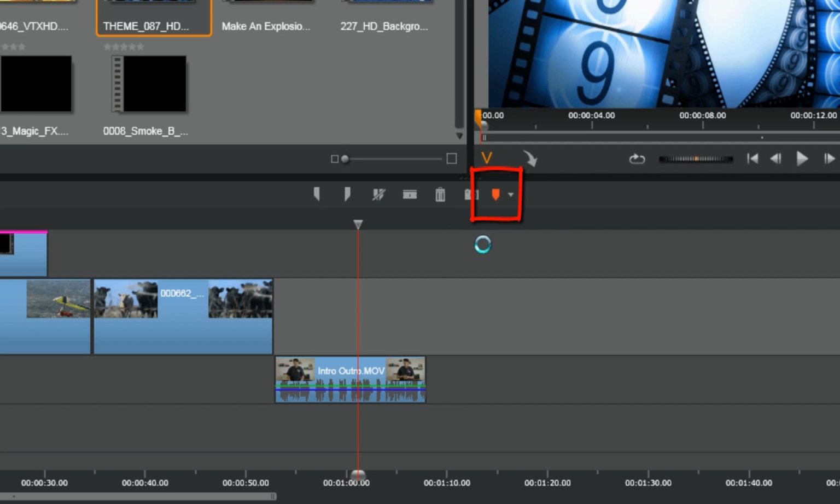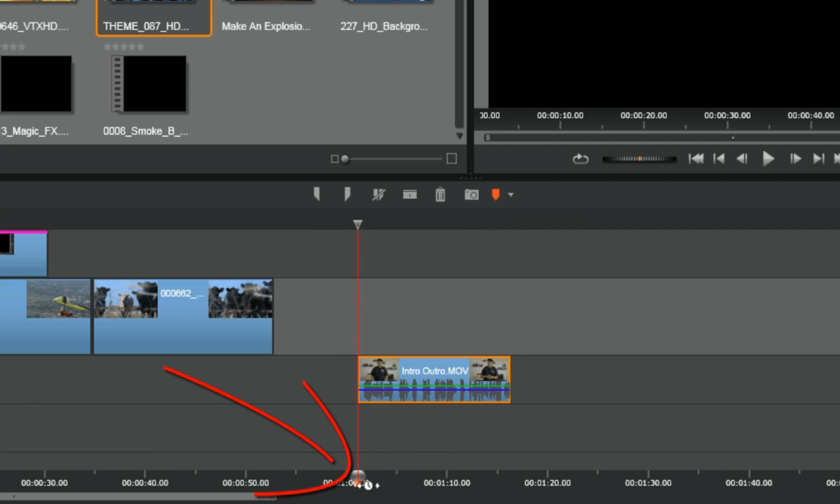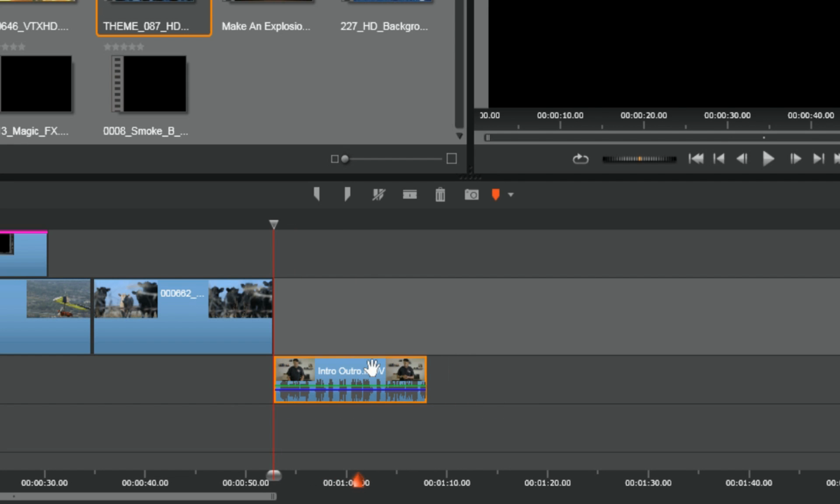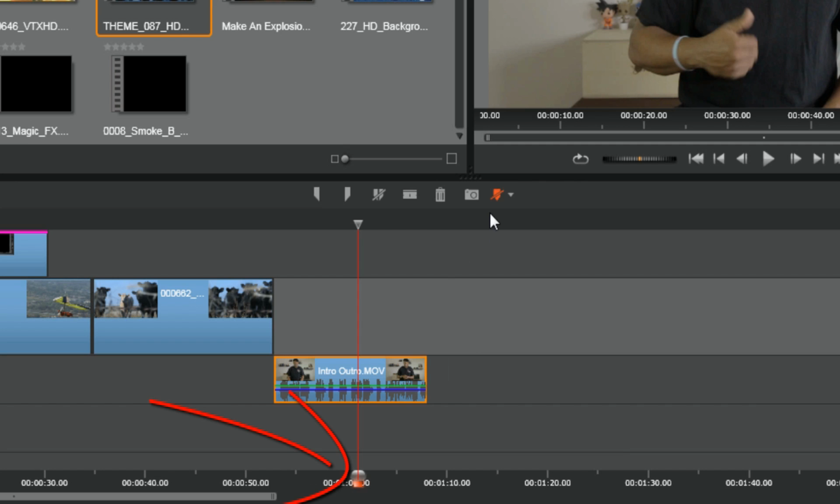And then you also have your marker button. So you can add a marker anywhere so that you can have an extra location where you can drag clips to, and it will magnetically snap right to where those markers are at any place that you put them. If you want to remove the marker, just click on it again, and then you'll see there's a little delete marker button now. So you can click on that and remove it.